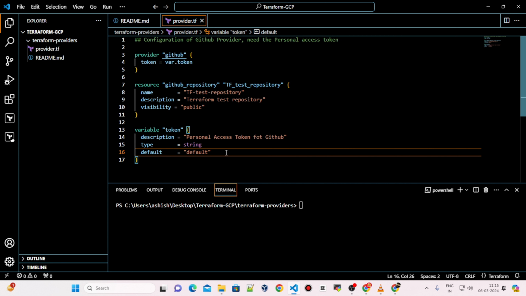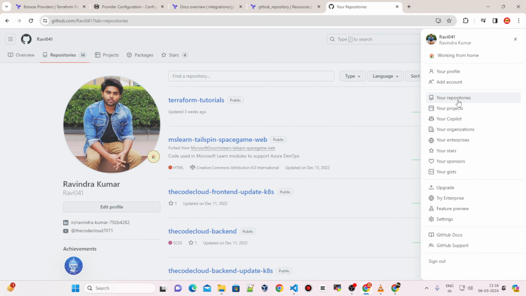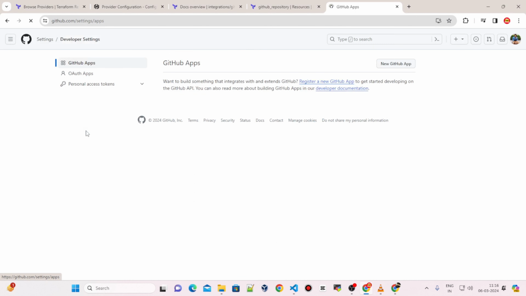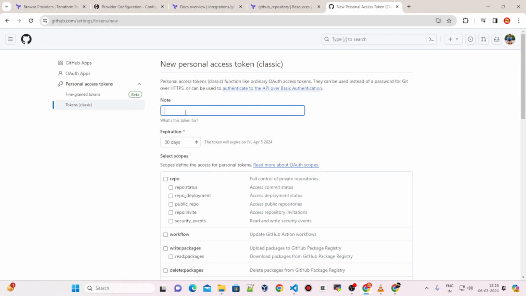So let's navigate to GitHub and create a personal access token. You can see there are 14 repositories available in my profile. Let's create a personal access token. Click on settings, scroll down to the bottom and click on developer settings. We have to create a classic token. Click on generate new token. You can give any name, TF test. You can control the expiration of these tokens. I'm going to give 7 days.